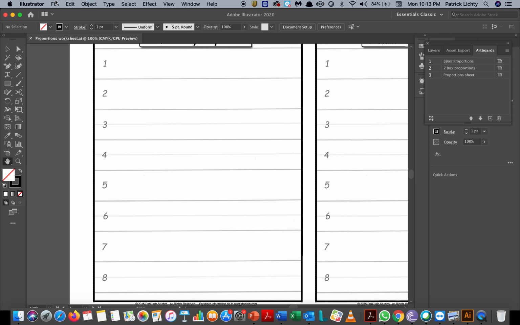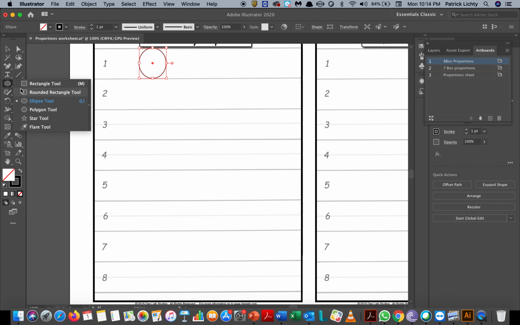So remember, 1 head height. By the way, I've got no fill, black stroke, 1 point black, not a problem. So what I'm going to do is that just for the head, right, 1 head high. Neck is usually about 1/3 of a head high.